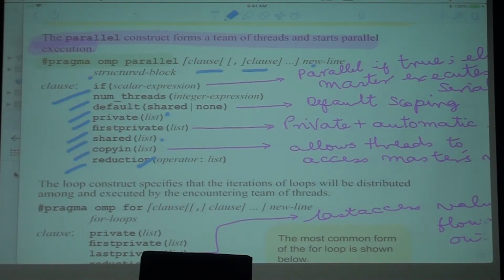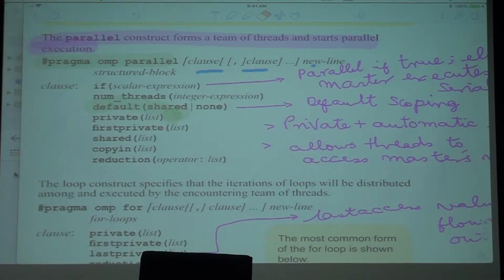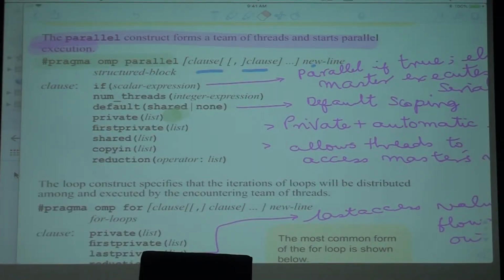Default shared or none: you can say default none means I don't assume anything by default. You have to explicitly tell which variable is private, which variable is shared. That's good programming practice. In some languages like Fortran, there is an implicit none. You don't take anything implicit. Or default shared. Some people say, oh, there are 25 variables, and it's too hard to list them. The code looks ugly, and I know that this is all shared. So default shared, and then they specify what's not shared. Num_threads we saw.